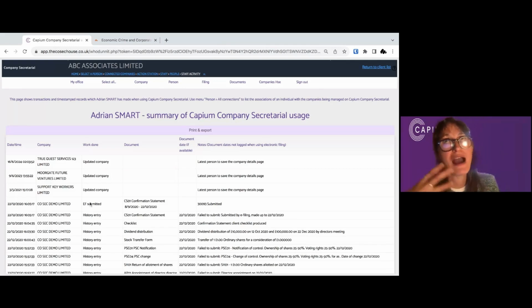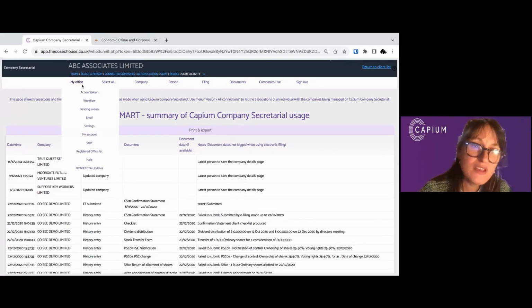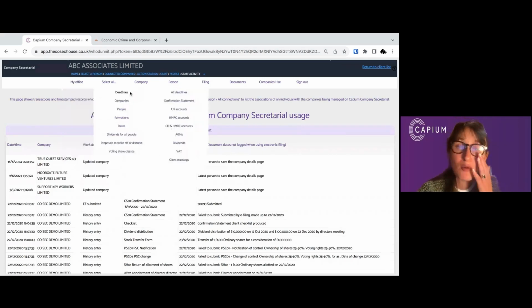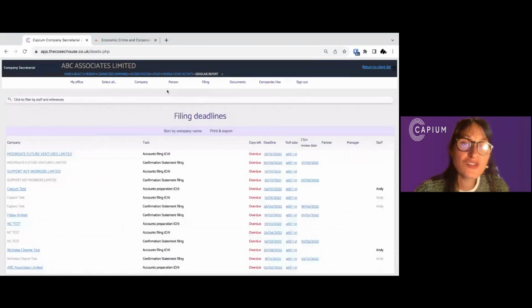Everything is about how we can cut out steps that you guys would normally have to do and just make all of the processes a lot faster. So that's everything under My Office. I'm going to now quickly show you some of our reports. So all of our traditional reports are under here.